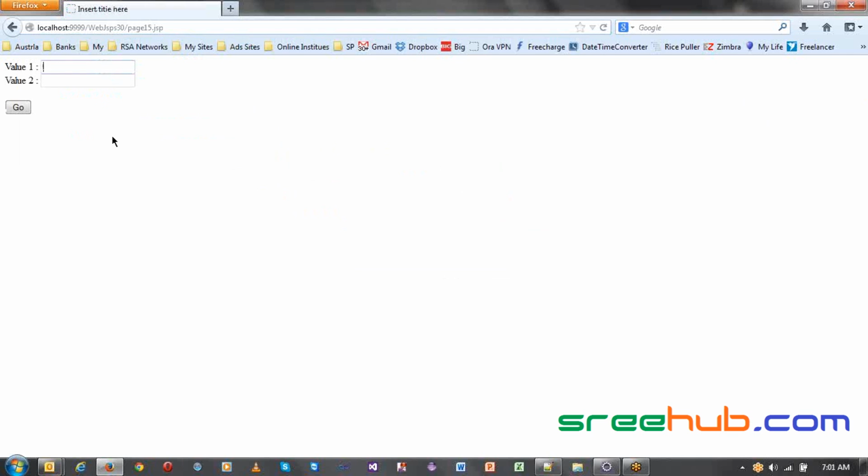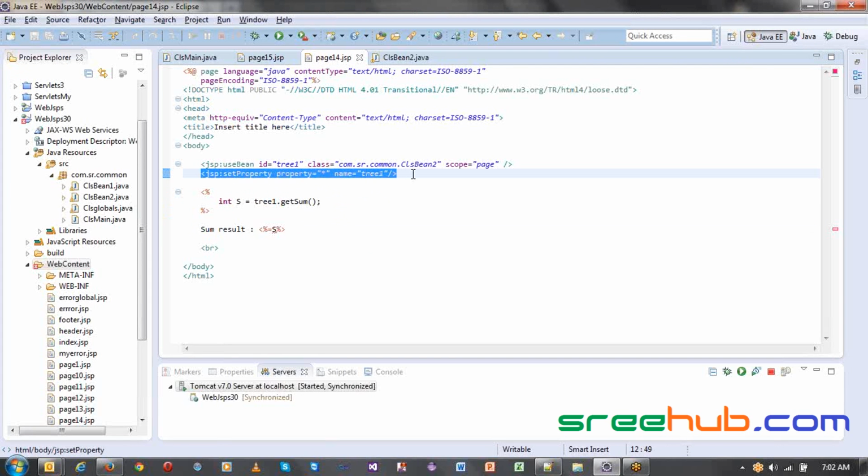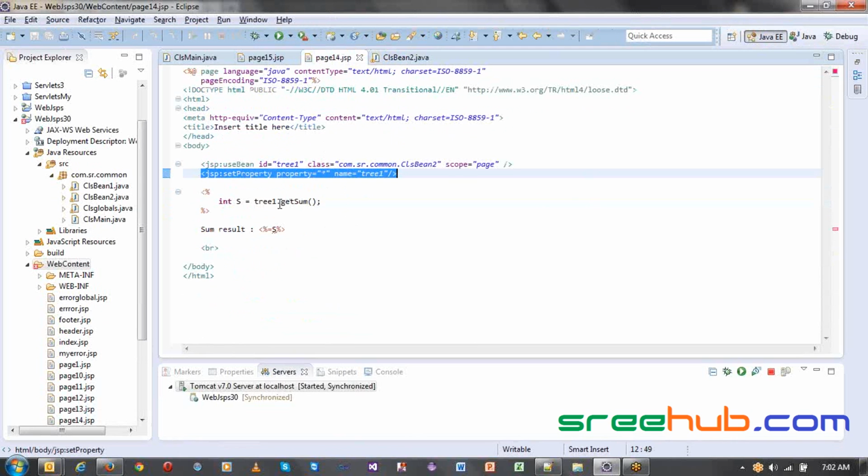Now let us say I'm giving some 25 and something like 95 here. When I click on go, you can see 120. You can see values are coming up, which is value 25 and value 95. I'm not handling anything in my page 14. I'm just setting everything to my values over here, and then I'm actually getting the things, right.